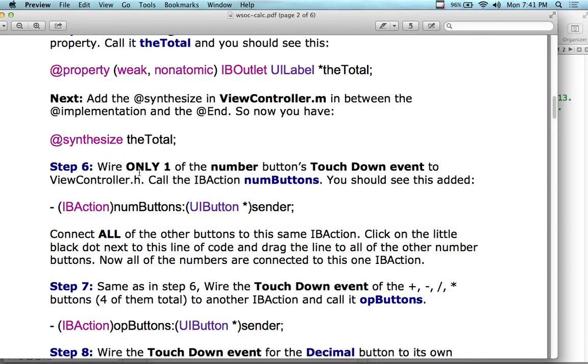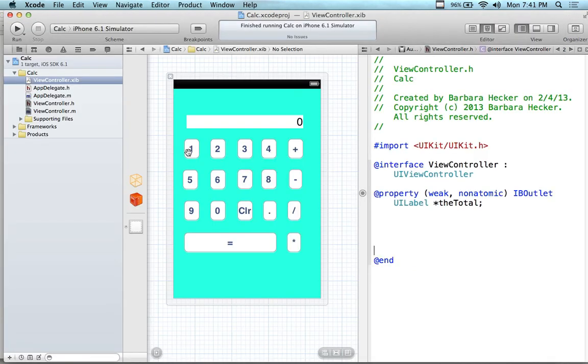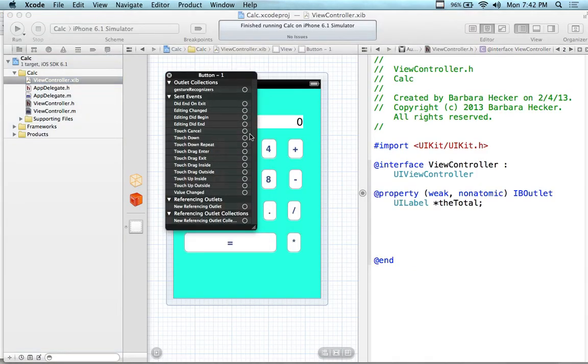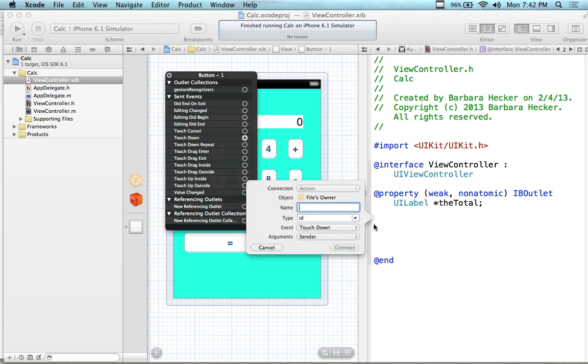So here's step number 6. Wire only one of the number buttons' touchdown event to the UIViewController.h. Call it num buttons. So take one of the buttons and wire the touchdown event. I'm going to take number 1, right mouse click, and pull over one of the touchdown events.